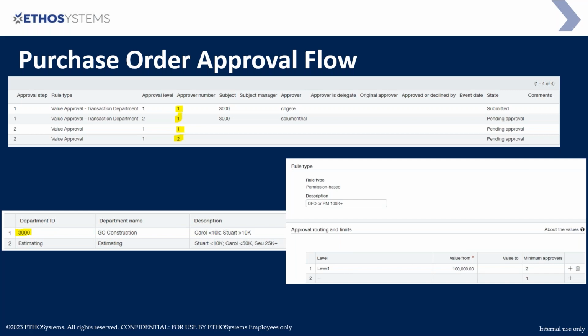Any questions so far? The only question that came in was whether they can create a route based on a specific job.